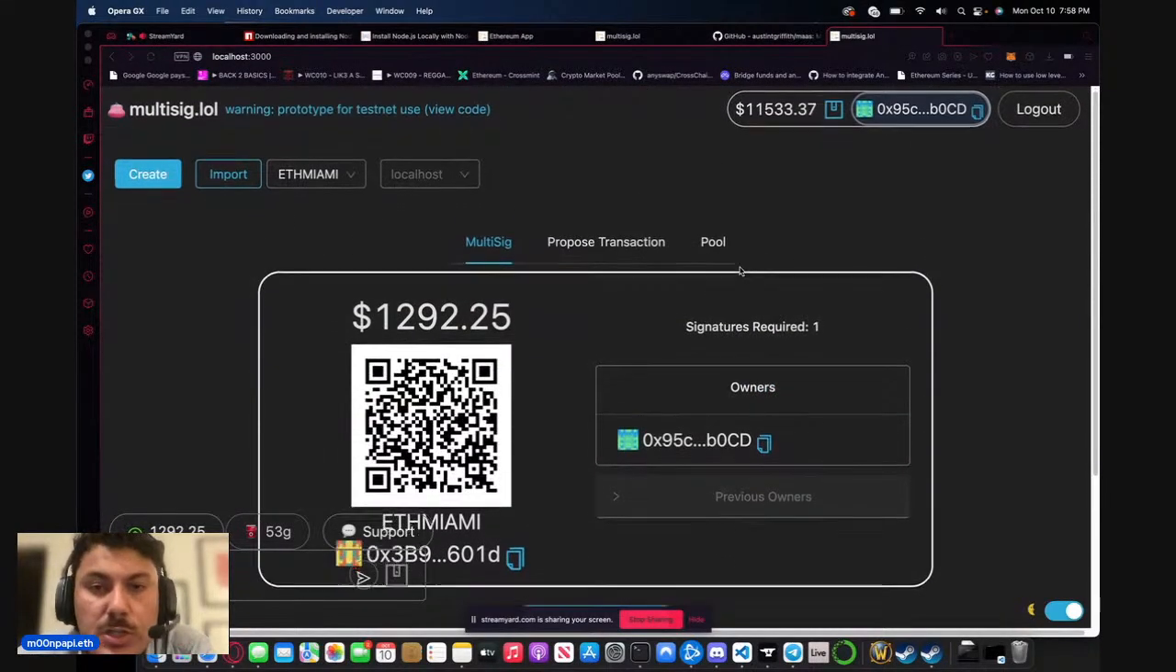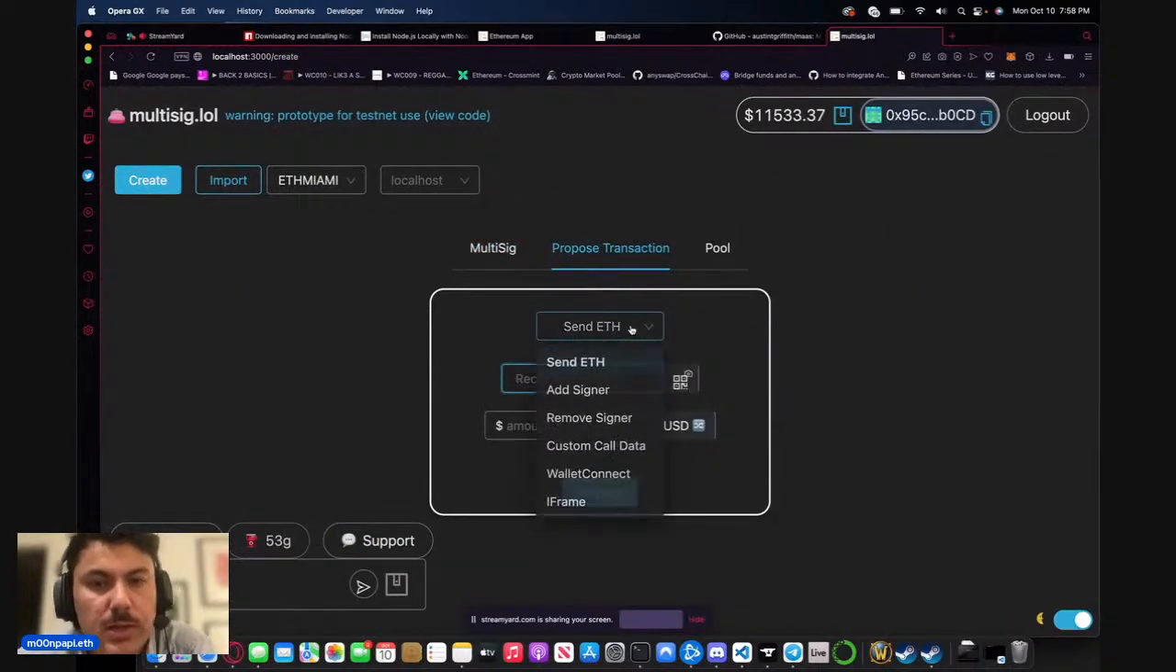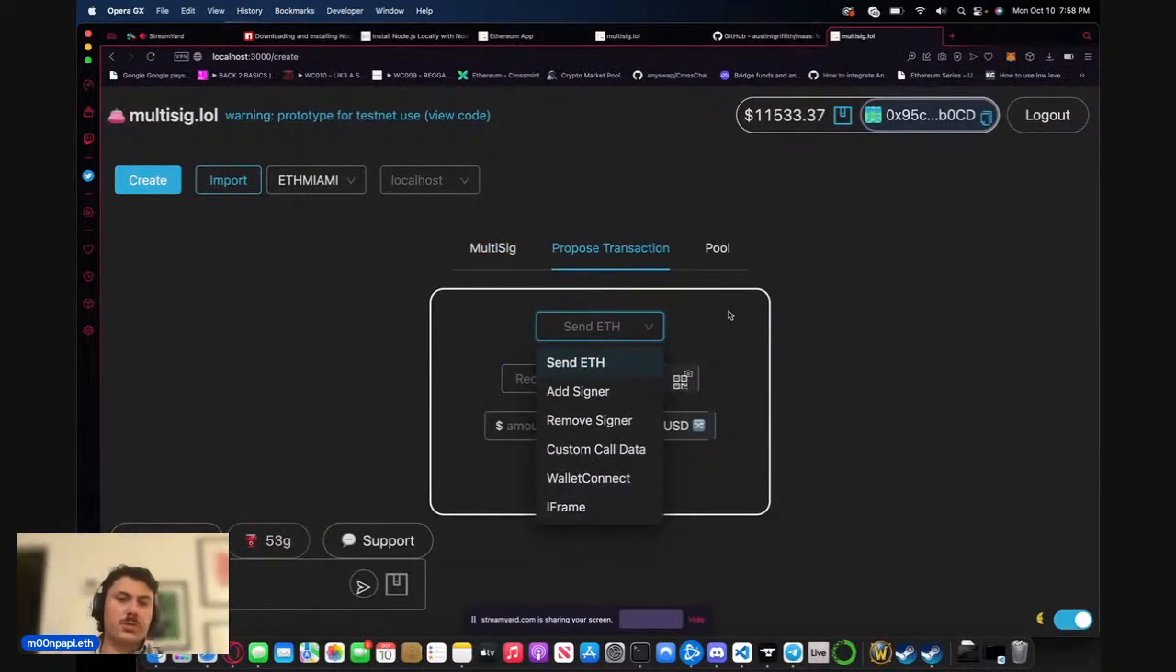So let's first propose a transaction, right? There's a bunch of different things you can do here. You can send ETH, add a signer, remove signer, custom call data. So let's say you know how to calculate the call data that you need, and you can input that here if you wanted to. That would require maybe some good understanding of the EVM.